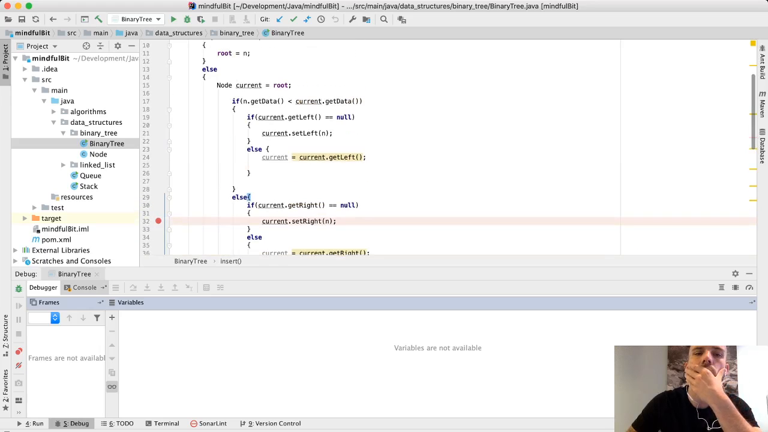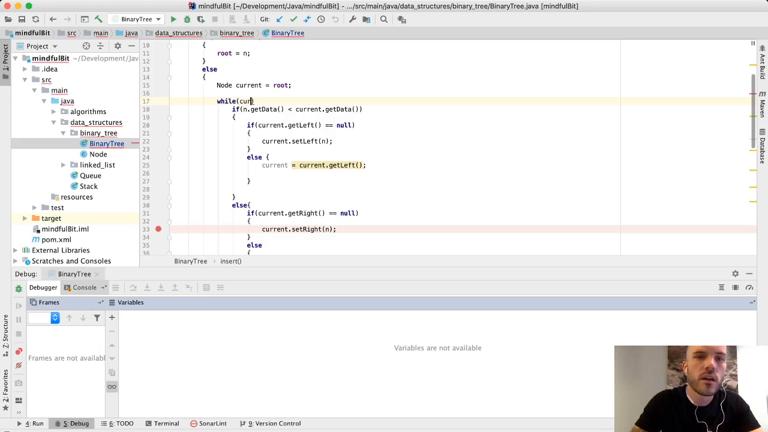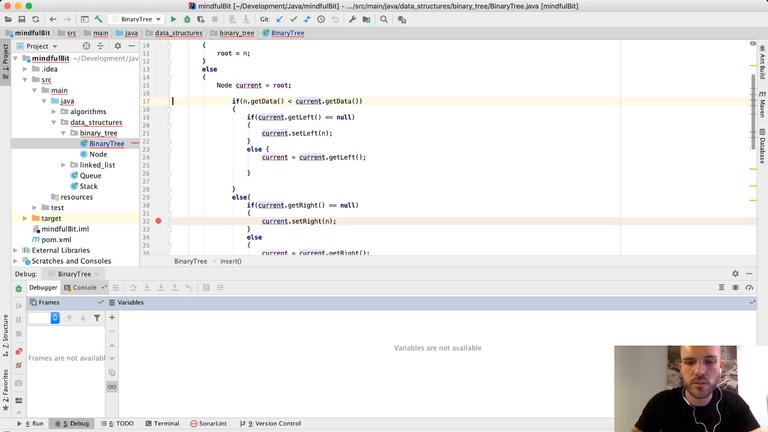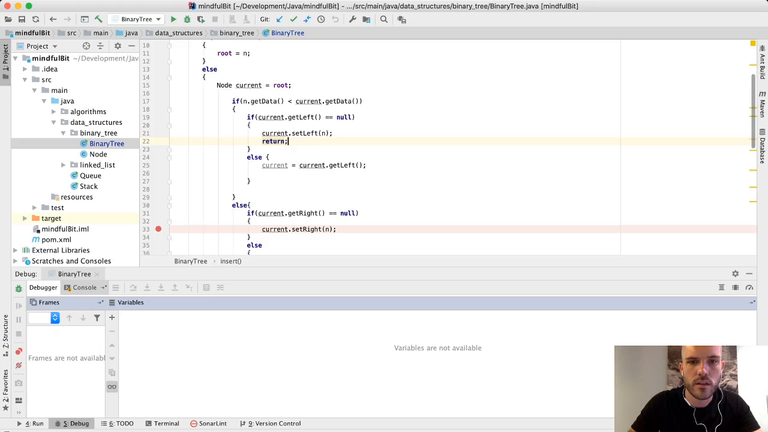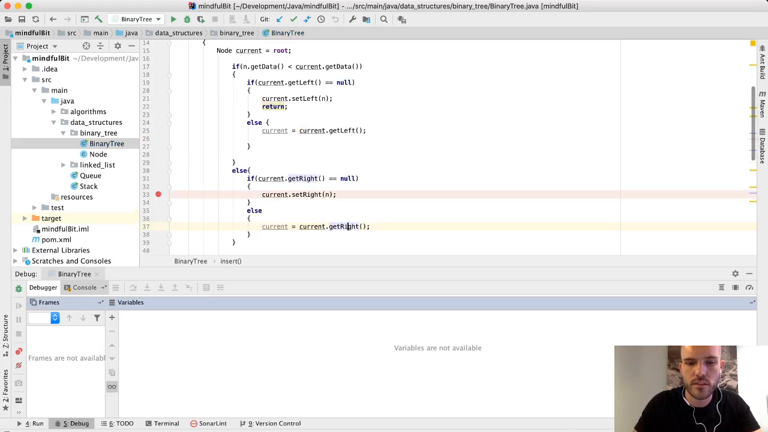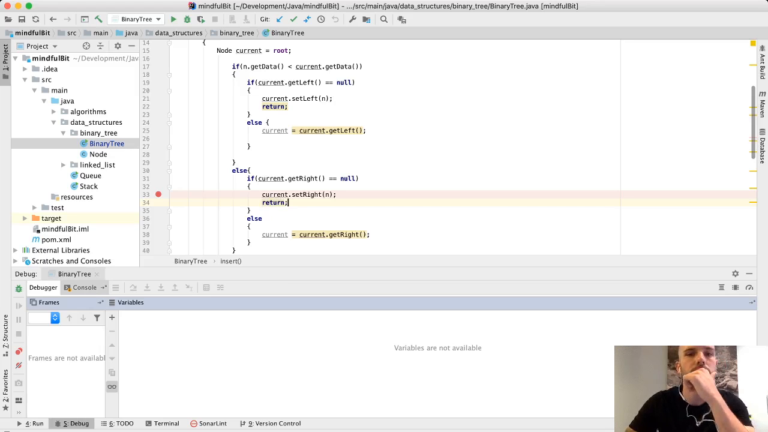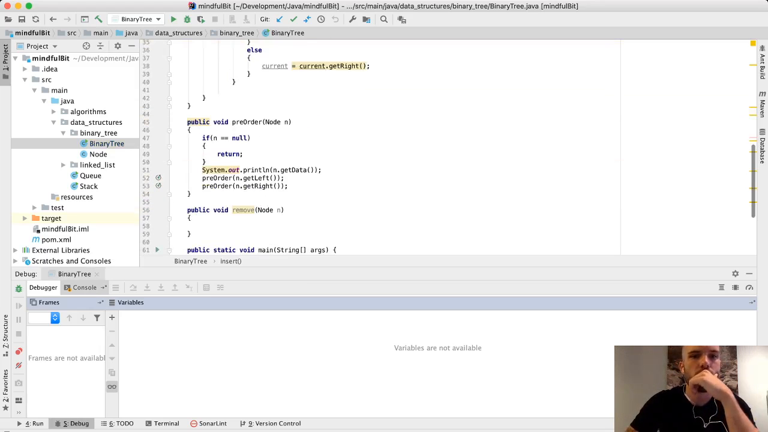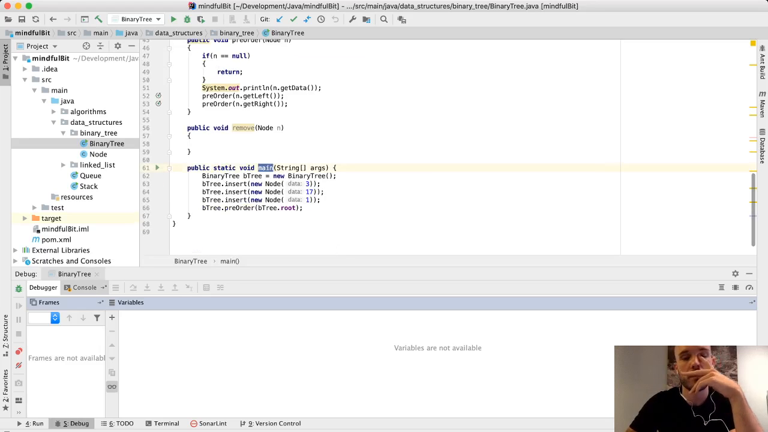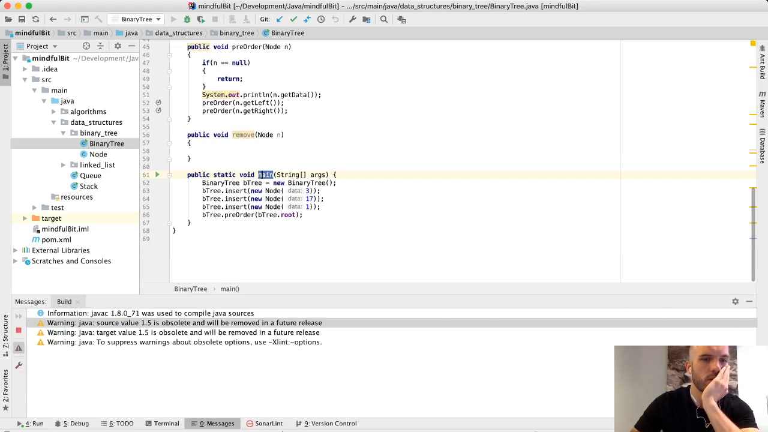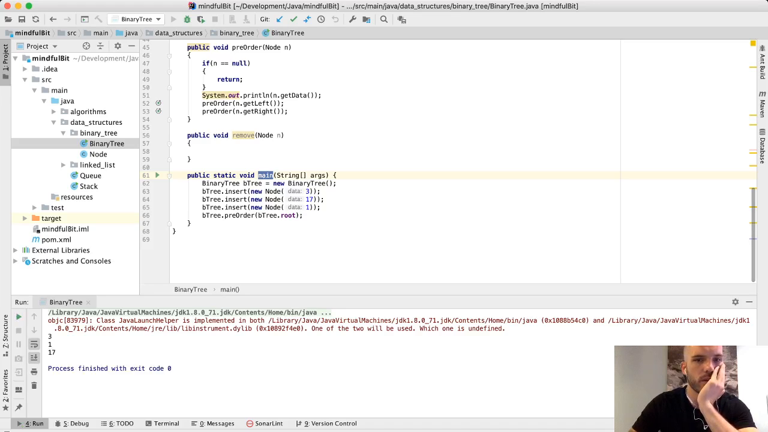And we also need to iterate through. So we'll say while, actually we'll return after we do the set, because we should always hit these cases. Okay. Let's run it again, see what happens. 317. That's exactly what I would have expected.